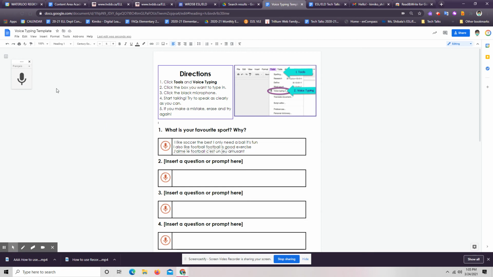So please feel free to play around with that a little bit, show your students, and see what they can produce for you. Sometimes our students have higher oral language proficiency in a language than they do in their reading and writing. So take advantage of this tool.